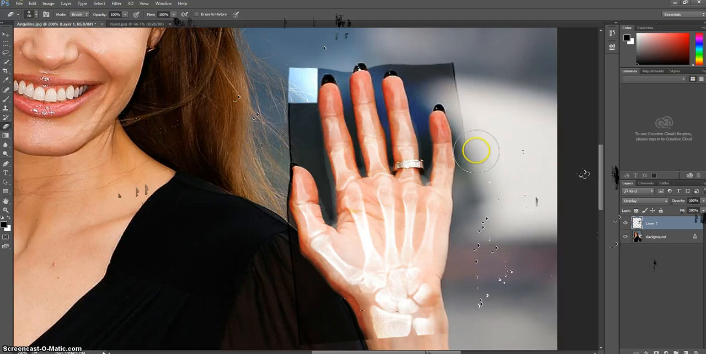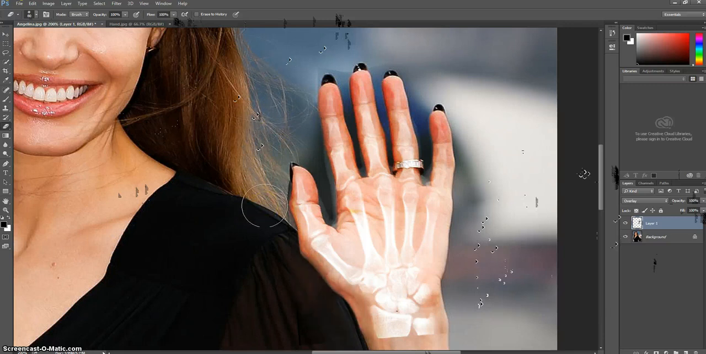Don't go over the bones. You can go over the finger a little bit, but don't go over the bones. Otherwise, you're going to start rubbing out the bones, and they're going to be quite hard to see. So already you can see that this picture's looking pretty good now. Okay, it's going to remove that redness from the hand as you go over the edges of the hand as well.